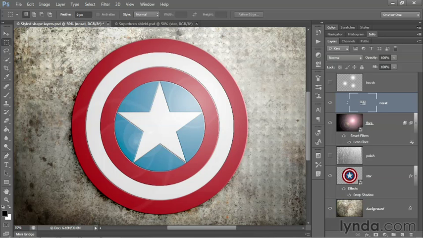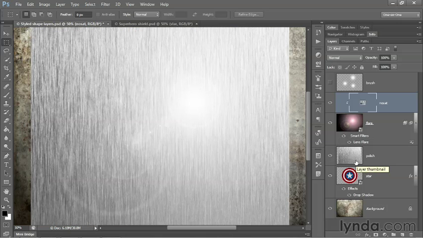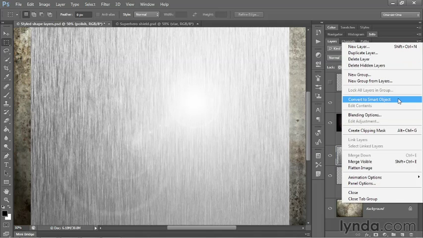Next, I decided I wanted to add some texture to the shield, which is why I have this polish layer. If you turn it on, you can see it's a photographic layer of brushed metal. I'll click on the layer to make it active. I want to be able to warp this brushed metal around the shield, which means I need to apply a warp transformation, which is best done when applied to a smart object. So with the polish layer selected, I'll go up to the flyout menu icon again and choose Convert to Smart Object.